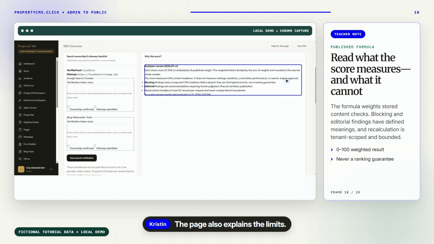The page also explains the limits. Blocking findings mean a required CMS readiness field is absent. They are a priority, not a ranking guarantee. Editorial findings require human judgment and do not block publication. Recalculation processes at most 50 records per request and never crosses tenant boundaries.